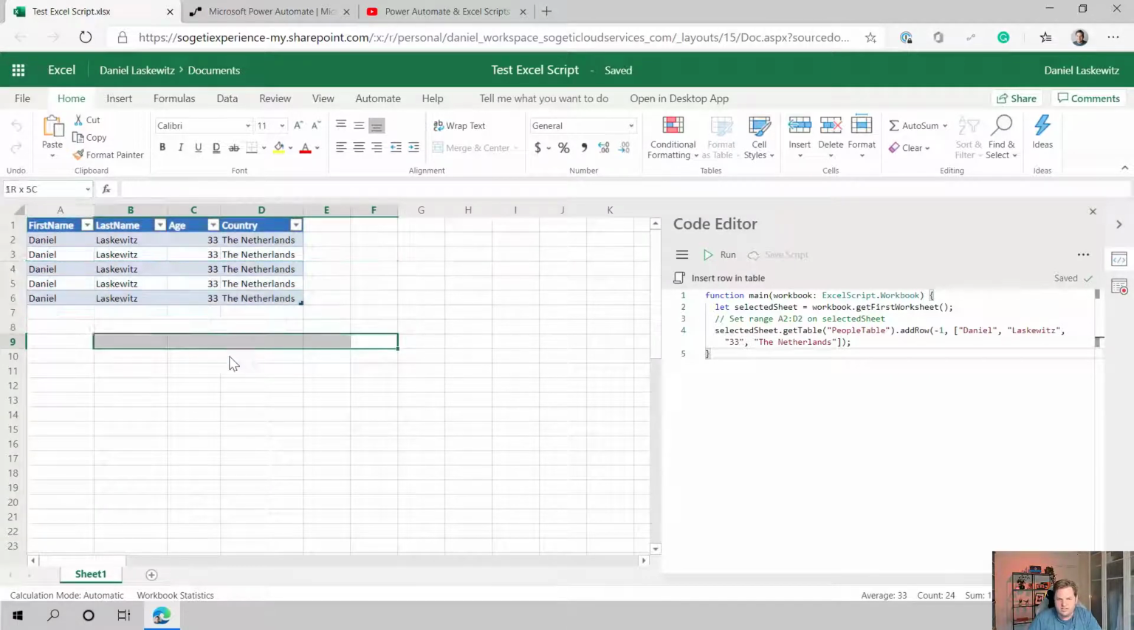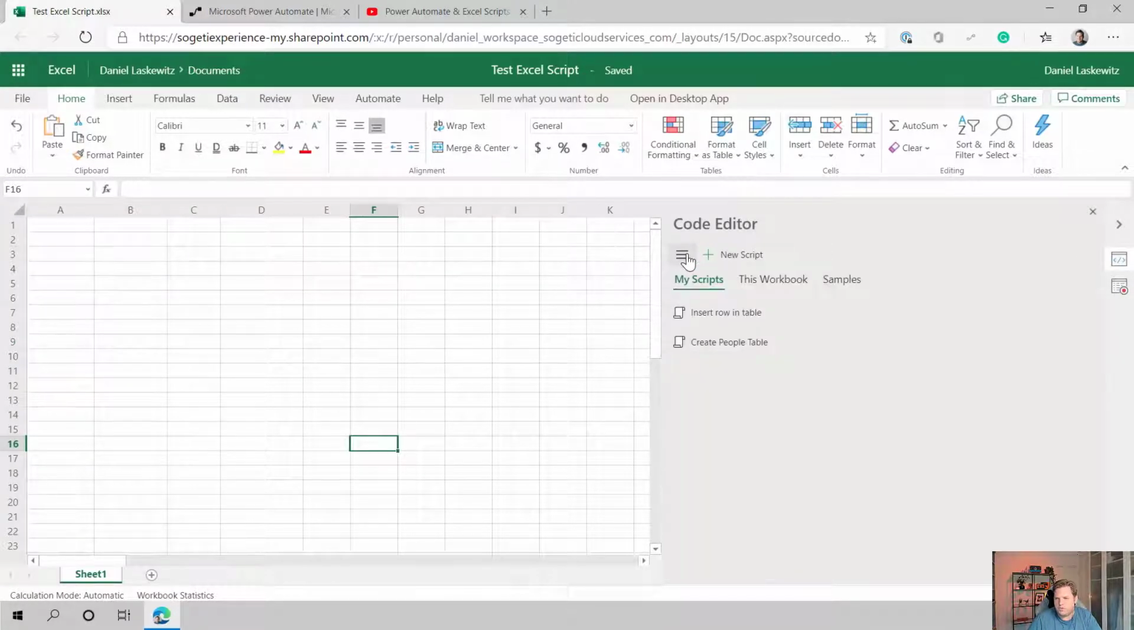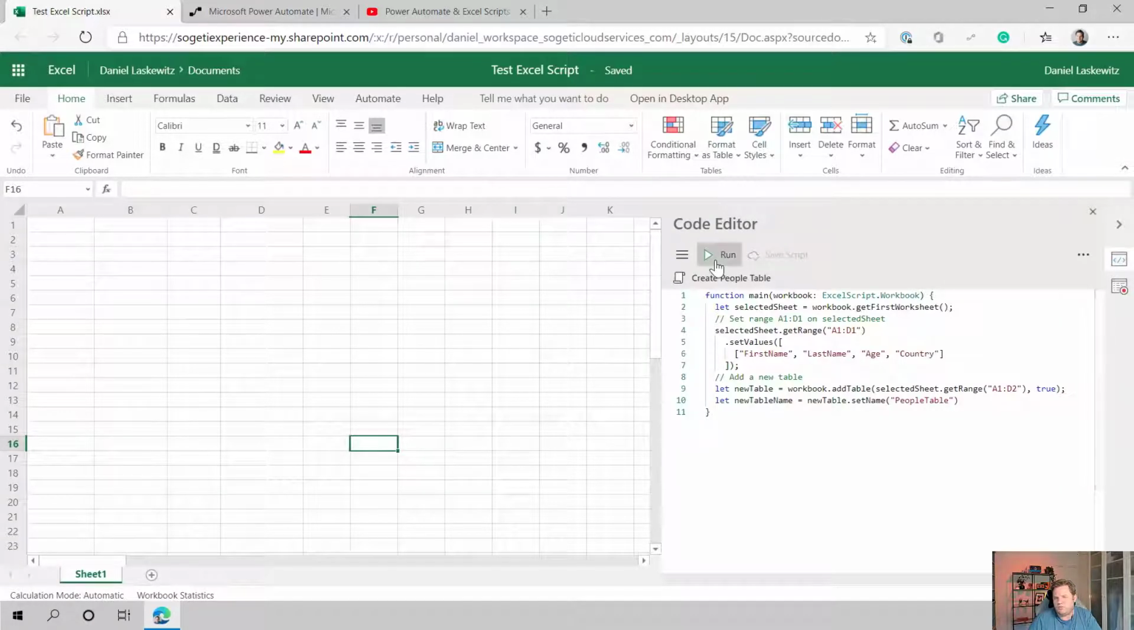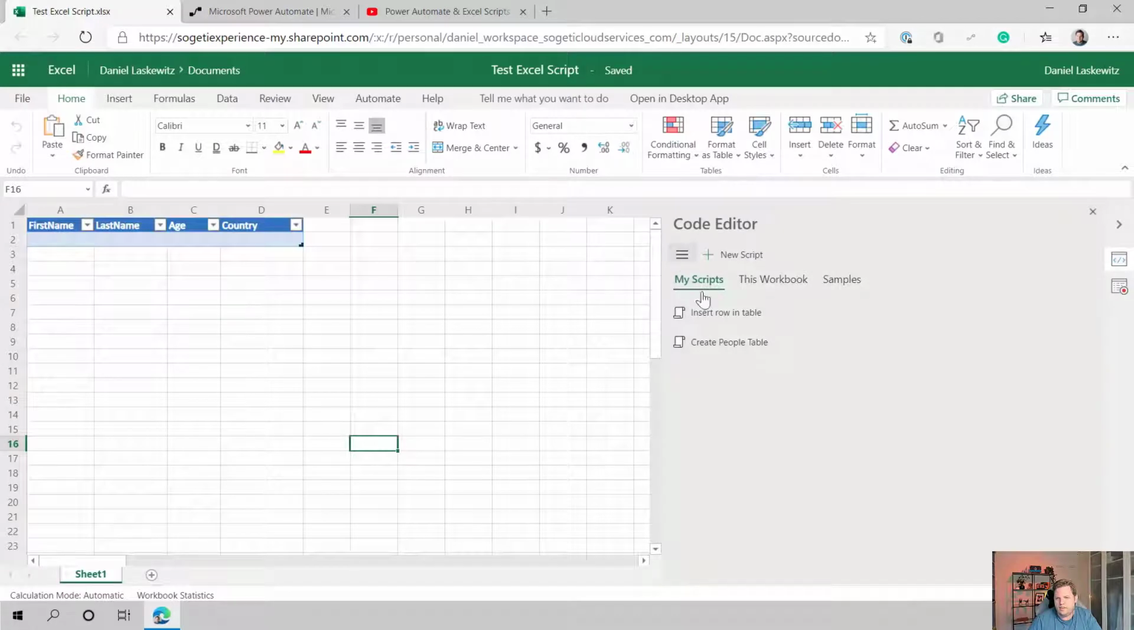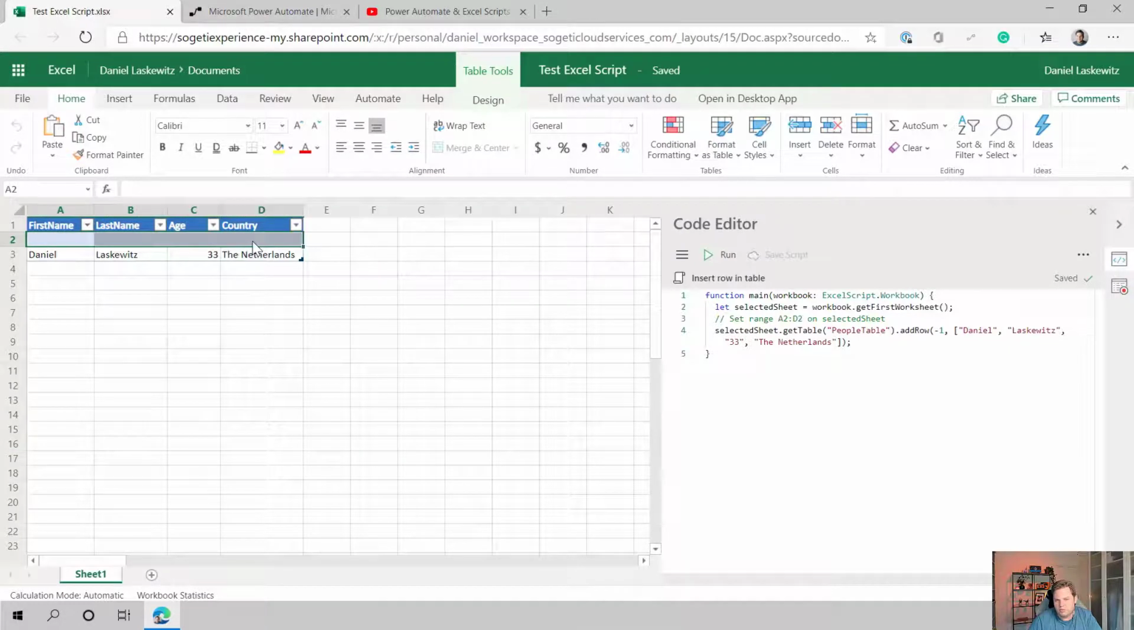If we delete this, so let me just delete the table here, and we want to run this piece by piece. So we want to first create the people table. Let's run this, and then create the insert row into a table. Let's do that. You can see that immediately the last row, or the first row in this case, is a blank one. So that's something that it also does. It sees this as a blank row, but it was like it was already filled in.